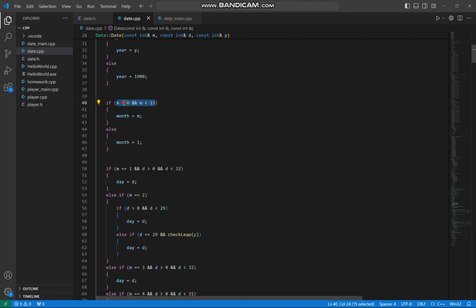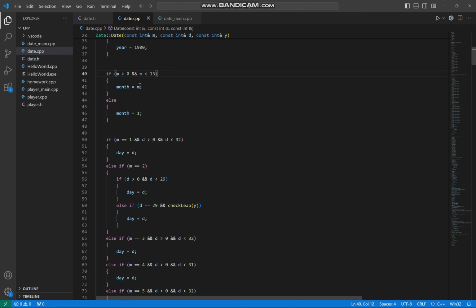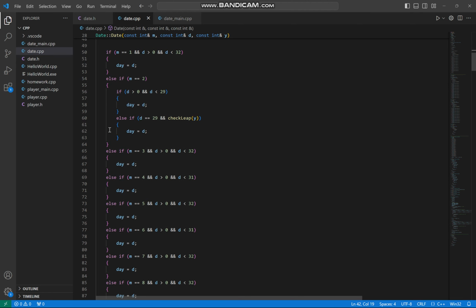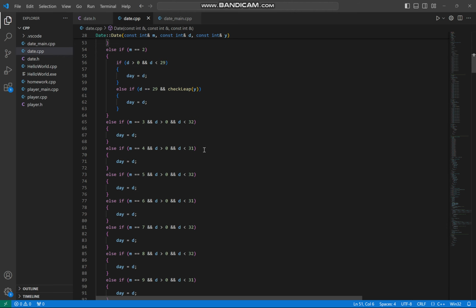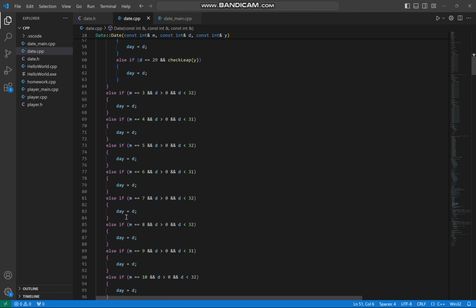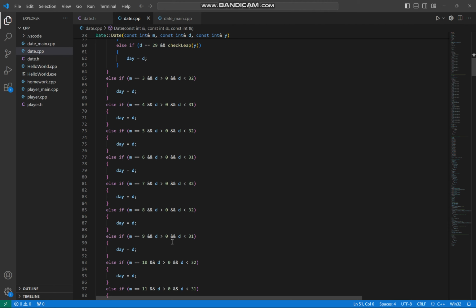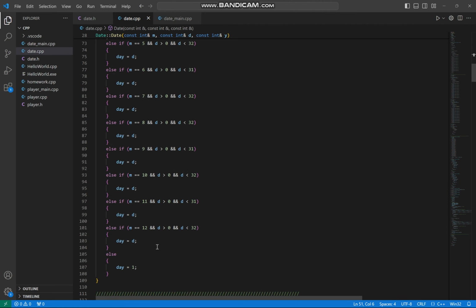And the same for the month, between 1 and 12, so January to December, it sets using the value m, or else it just sets to January. And this is for the days, d. So here are various if-else statements. So if the m is 1, so if January, then the day must be between 1 to 31. If March, 1 to 31, or July, August, May, and so on. So it's just the same logic.